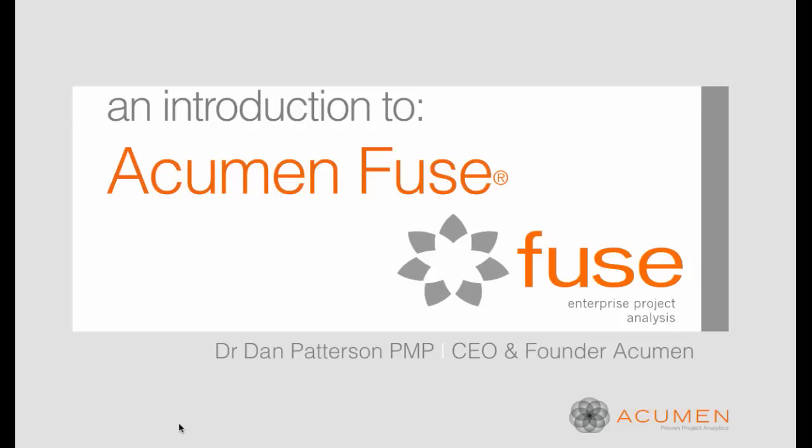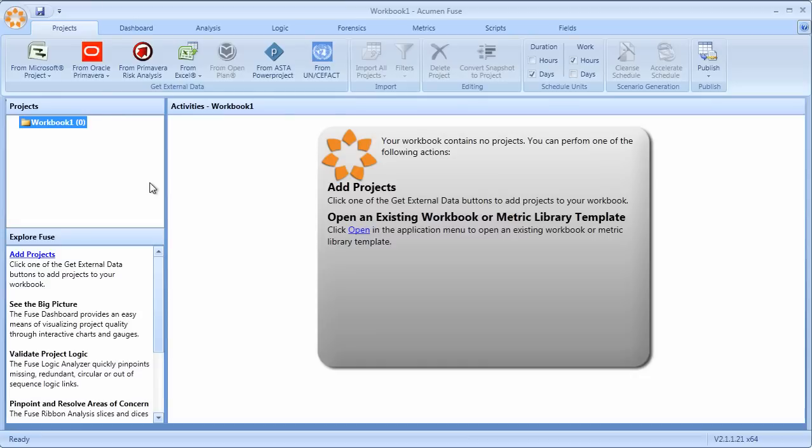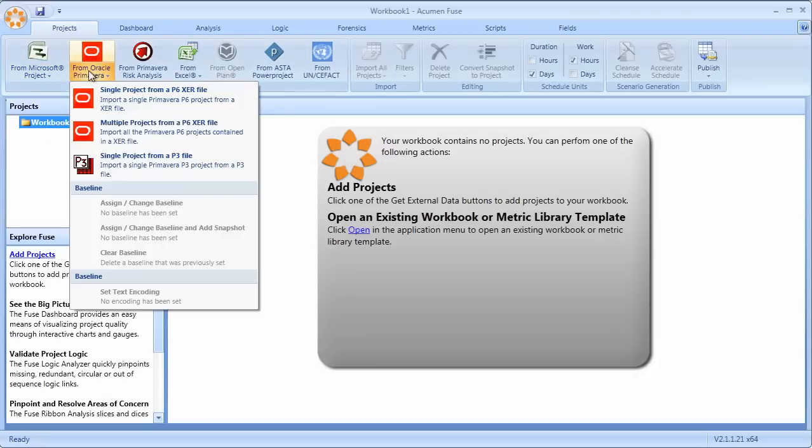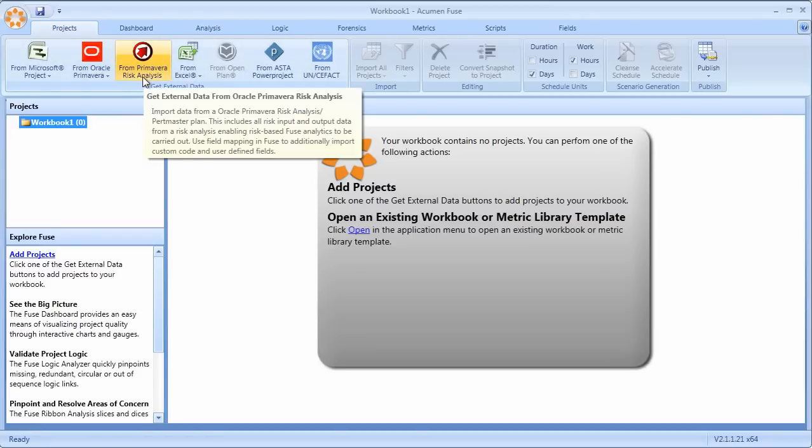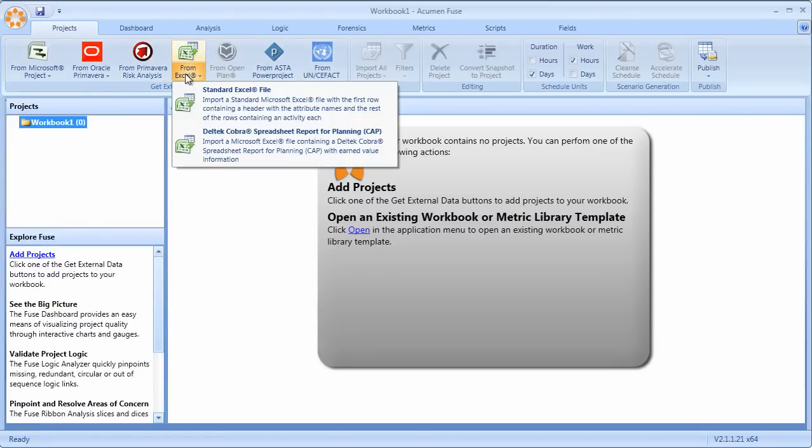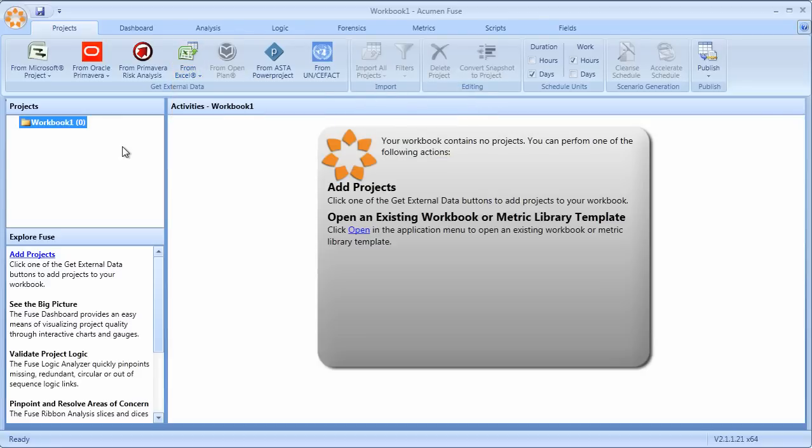Let's take a look. As an analyst using Fuse, I have the flexibility of analyzing data irrespective of its data source. So whether I'm using Microsoft Project, Primavera, again whether it's P3, P6, even R8, or additional tools such as Primavera Risk Analysis, Deltek's Open Plan and Cobra, Asta Power Project, Aries Prism G2, or even Microsoft Excel, the approach and the ease at which I can import data and subsequently analyze is exactly the same.